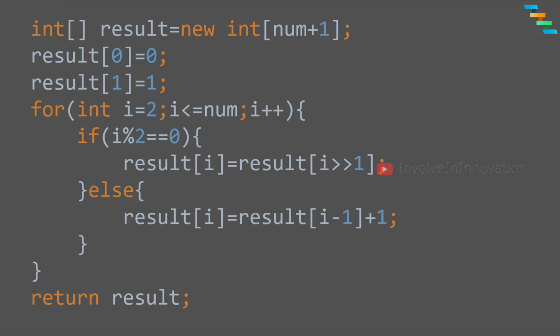Here I am declaring the result array of size num plus 1 because we need to find the value of 0 as well. So for number 6 we need to find 7 values, so I am using number plus 1. And I am initializing result 0 with 0 and result 1 with 1, because for number 0 there are no ones present, and for number 1 we have only 1 one in the binary representation.